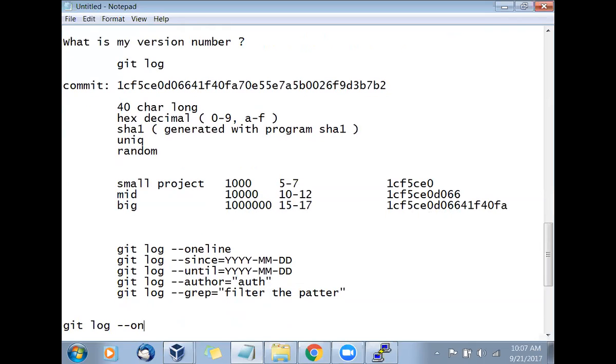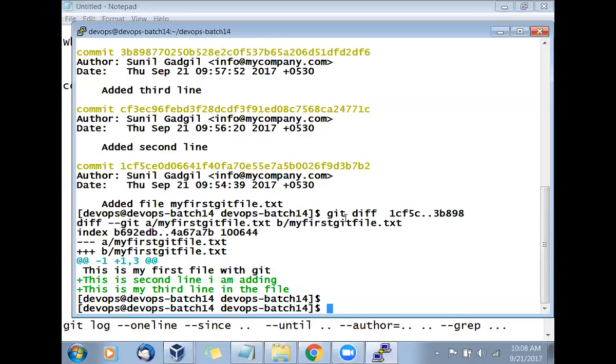Git log, oneline, and since, and then until, and then you can go with the author, and then you can say, go for the filter, grep, and so on. So you can combine all of them together also. It is possible to combine all of them together. So let's go and see that action. Don't write now. First see the action, then go with the writing.